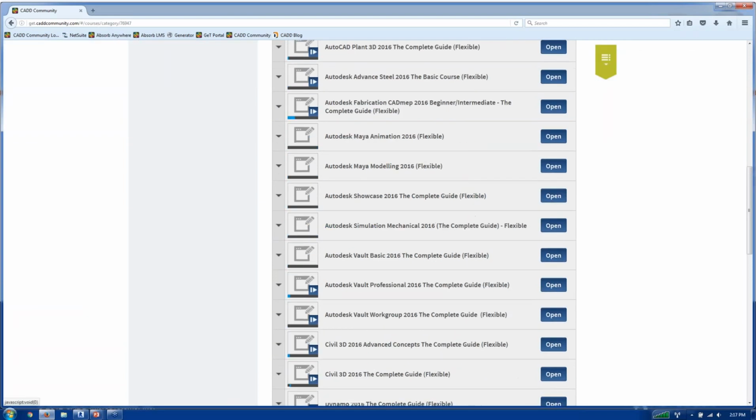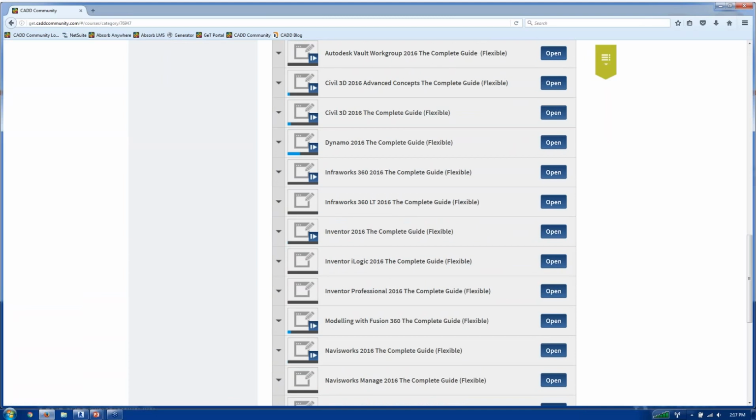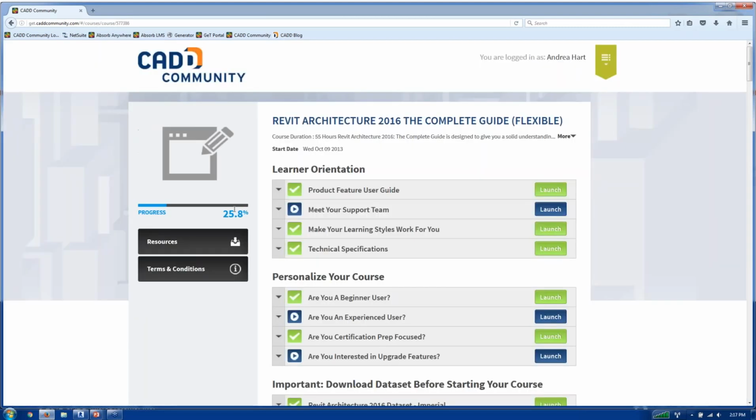Anytime you open one of these courses, as I said, make sure you have your pop-up blocker disabled. You should be able to either click on the course itself or open, and it'll open in that new tab for you.